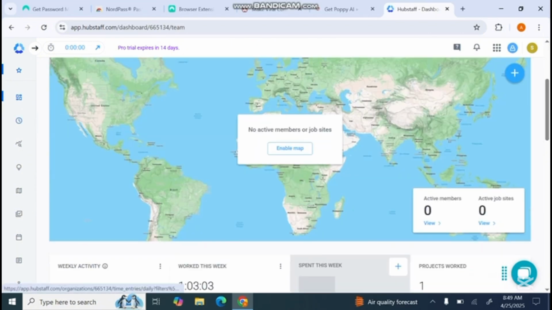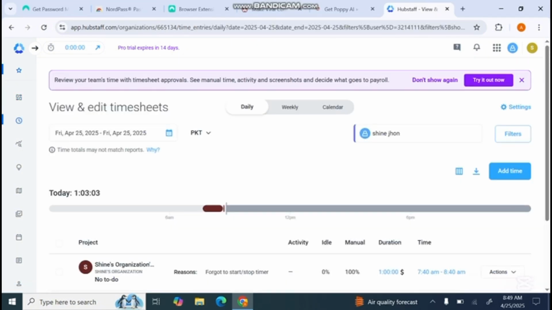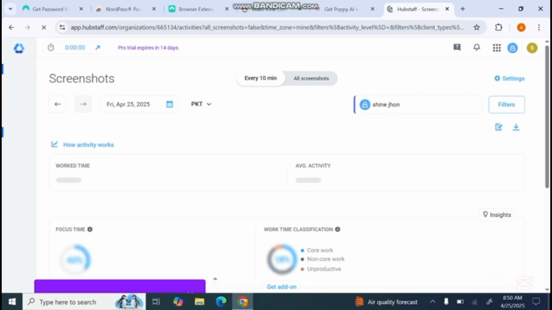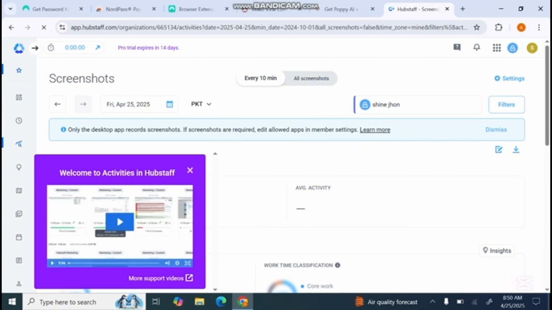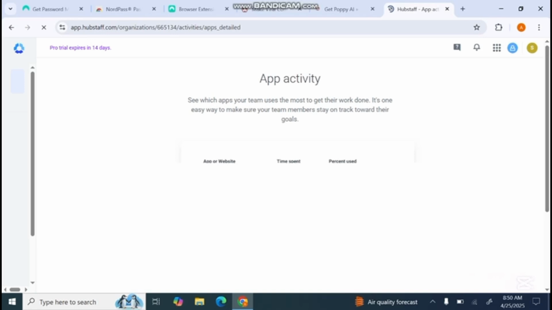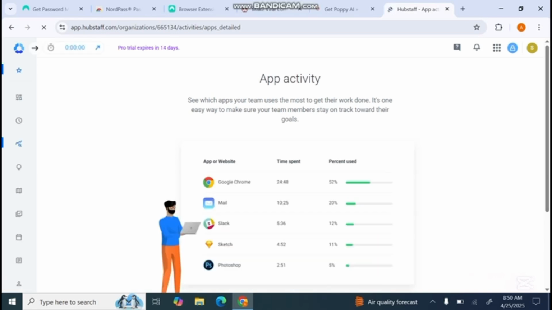Next, here you have this timesheet. Here you can see your daily and your weekly progress, the time that you have spent it here. Next, here you have this activity where you can see the screenshots. Here you will see all the screenshots that they have taken during the time tracking. And similarly, here you can also see the app activity, how much time you have spent it on each app. You can track that as well here.